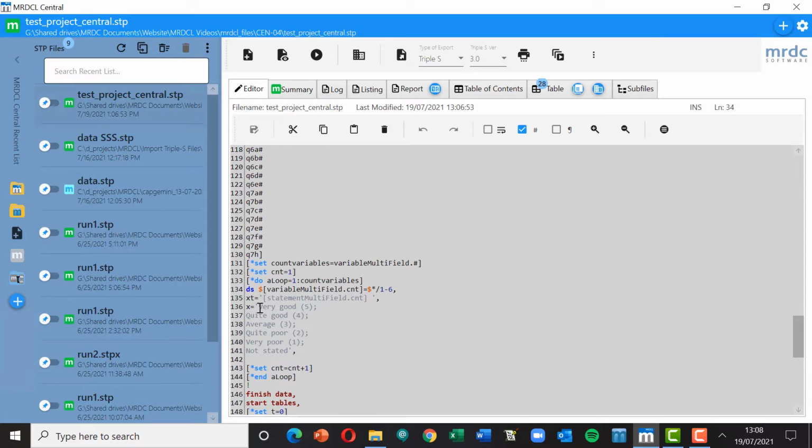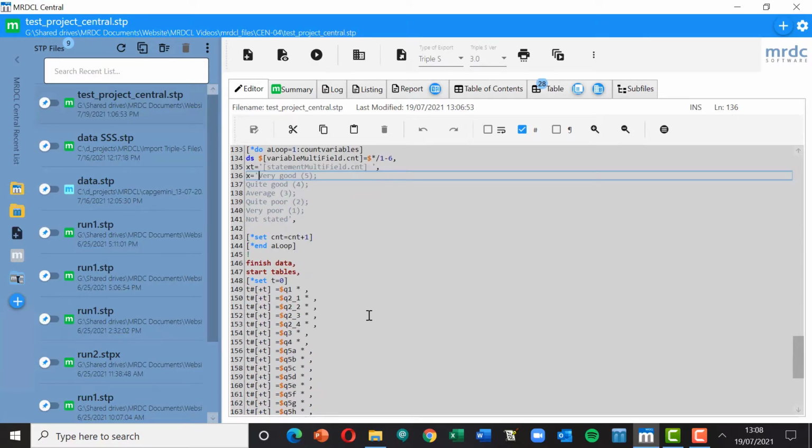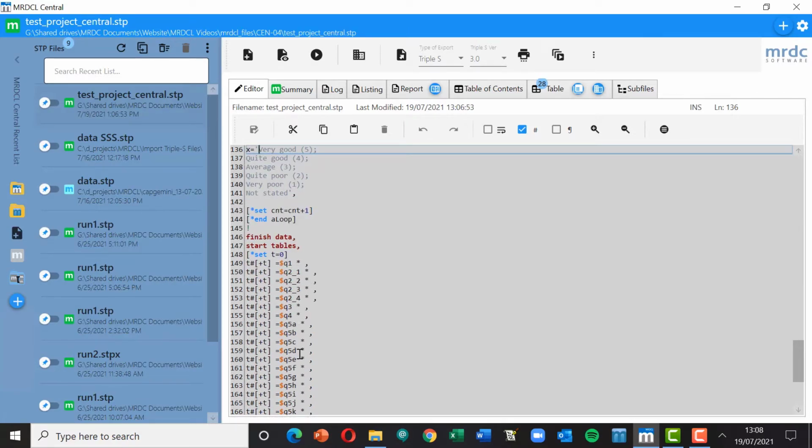Here, MRDCL lets you just edit 1 or 2 lines of code and you'll get your top 2 boxes that you want for every variable because it's put it into efficient MRDCL script. And it's also generated a basic table for every one.